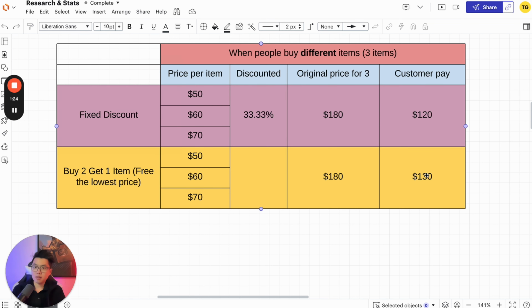You might think that $10 is not much, right? But $10 here is pure profit because you're paying for the same cost of goods sold. You're paying for the same ad spend. You're paying for the same app subscription. Basically, everything is the same. So the $10 here goes directly into your profit.